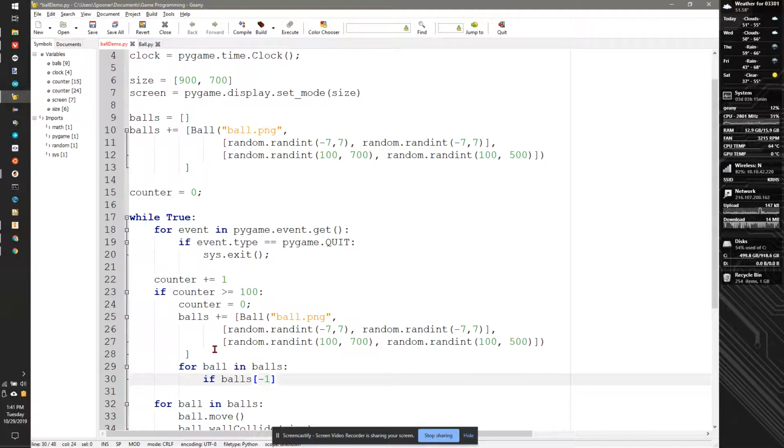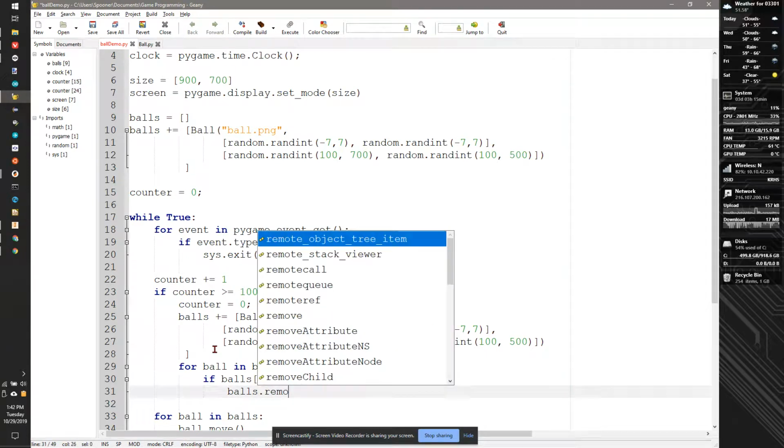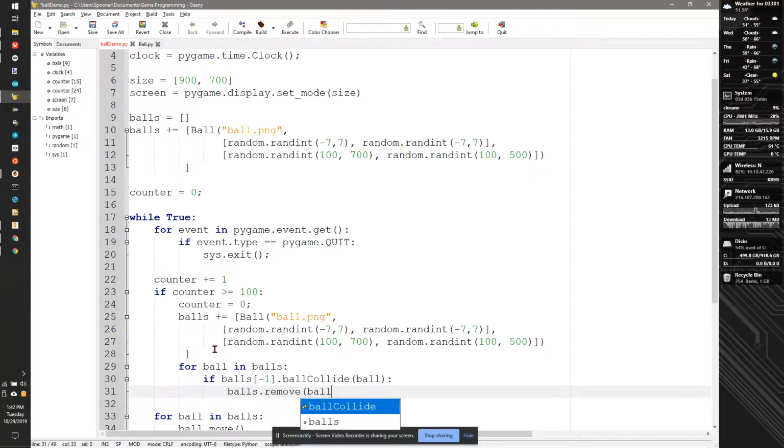So if balls -1 dot collide ball, ball collide ball, we're going to go balls dot remove balls index -1. Now what's going to happen is we're just not going to spawn a ball if it happened to collide on startup.